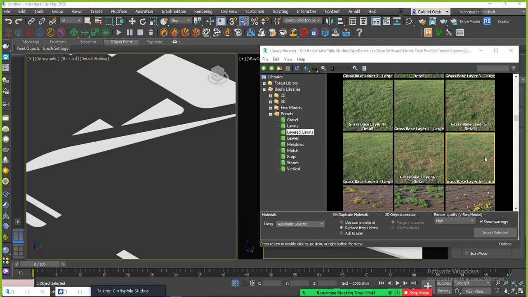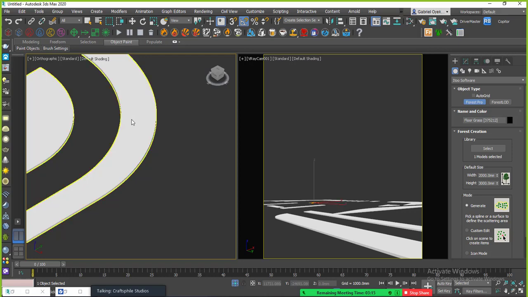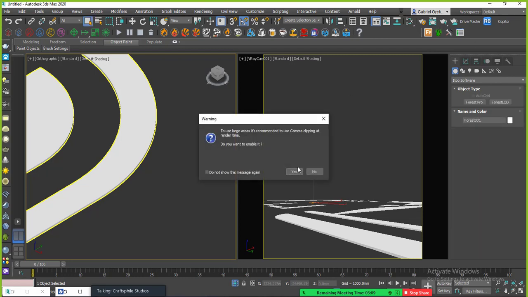Yes, if you have a slope surface, you can use Forest Pack, but it must be Forest Pro, not Forest Lite. Forest Lite is the free version, Forest Pro is the paid version. Forest Lite only works on flat surface, whereas Forest Pro works on different terrain. So I will just choose that, and all I need to do is to just pick the surface I want to use.